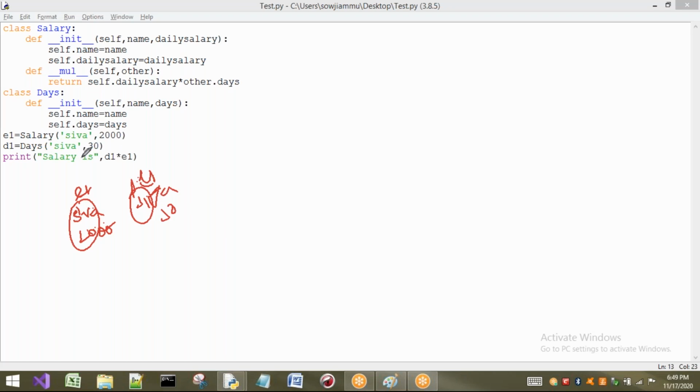Now here, salary is D1 into E1. D1 is which object? Days object. It will go to the days object to check for what? Into. Into is nothing but multiplication. Is there any multiplication magic method present in Days? Not there. So automatically what happens? It's going to throw you an error, an exception. Let us see which type of exception is going to be raised.